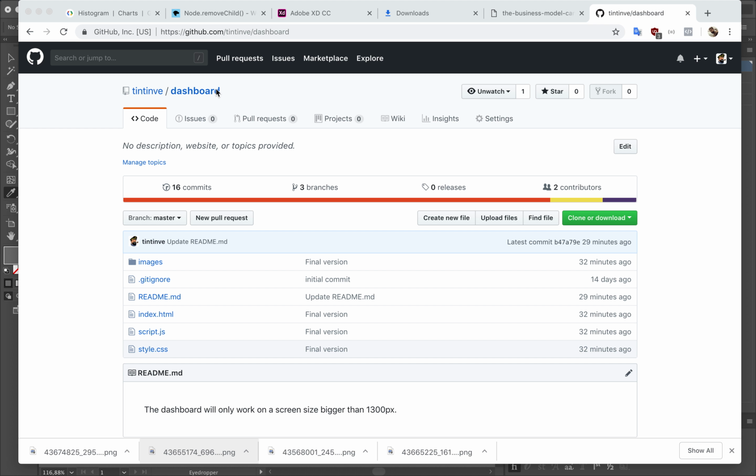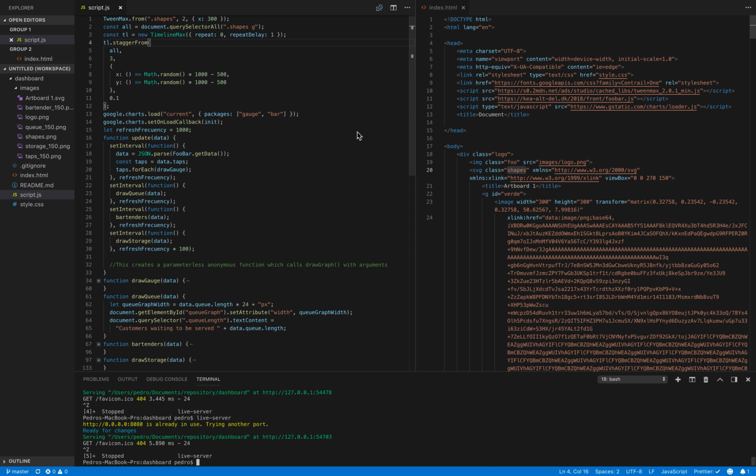Okay, now I'm gonna talk about the JavaScript part of the development of the dashboard. First, the dashboard has only one JavaScript file. It's called script.js, and it handles all the display and refresh of the data fetched from the script of the foo bar.